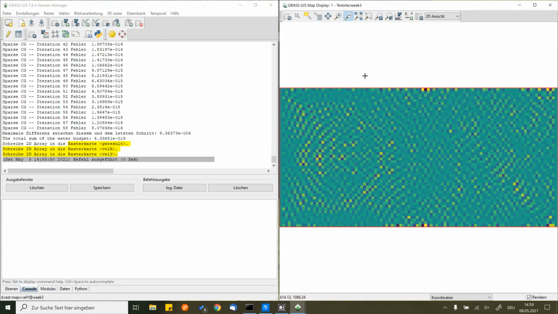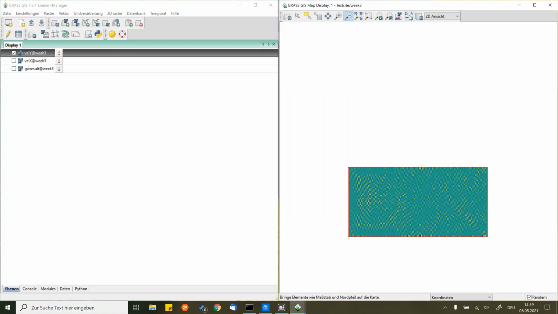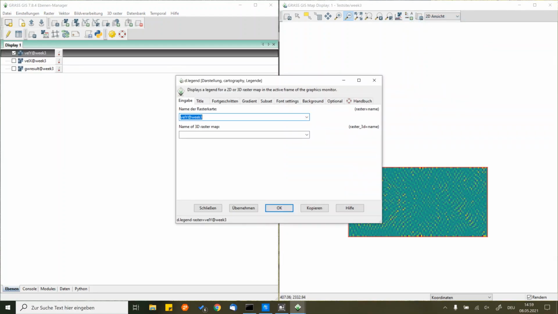First of all, we're going here in the map display. Already see there is a very strange map. What do we look at? It's the top layers, so this is velocity in Y direction. Why does it look that strange? We can minimize it a bit and put a legend next to it.